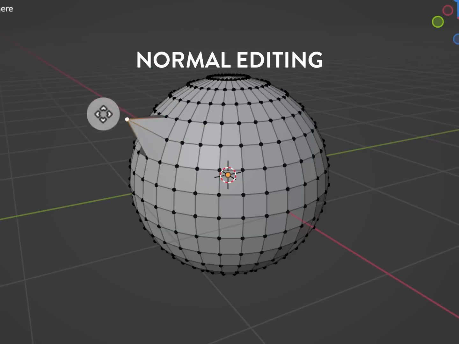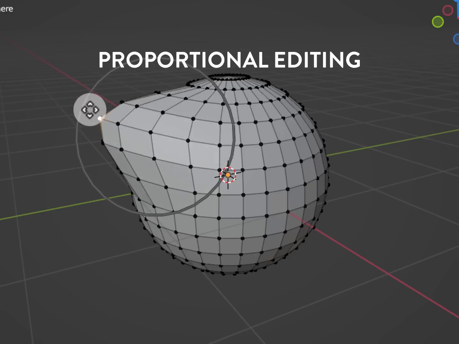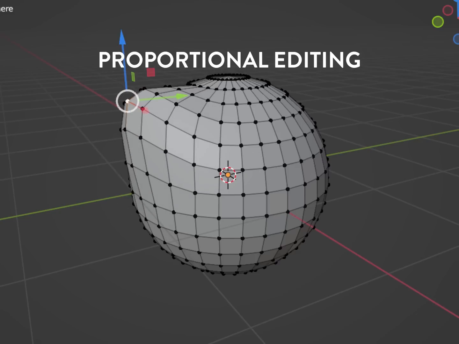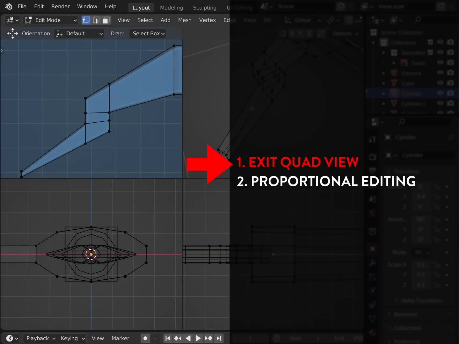A normal edit looks like this. We only move what we currently have selected. But with proportional editing, it acts as if the mesh is rubber and sticky, and it'll move everything around your currently selected vertices.